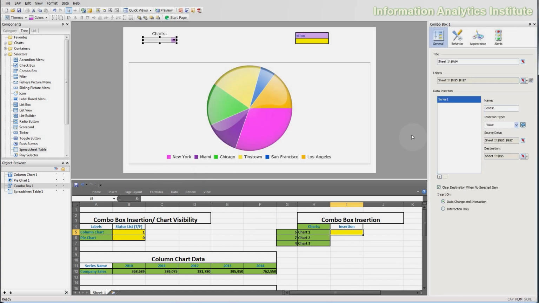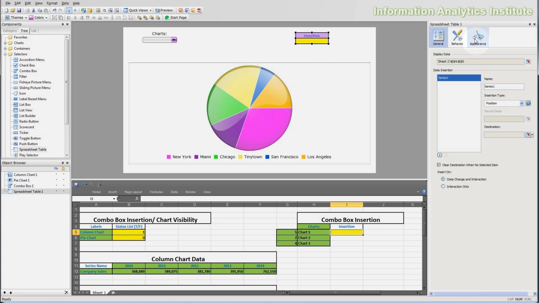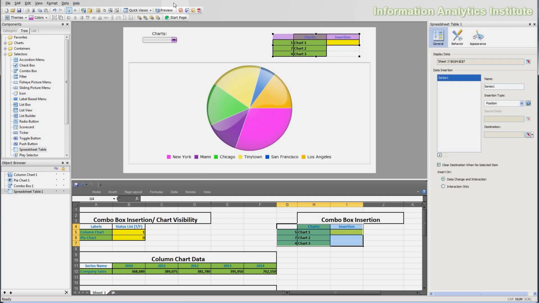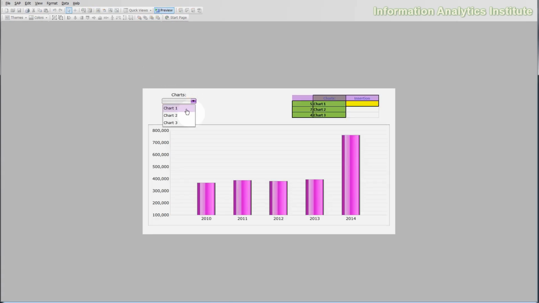And now I'm going to change this spreadsheet table a bit to show the whole table to aid the visibility of the data, like so. So let's preview the dashboard, and now you can see if I choose the first option, it inserts the data from the first cell in the source data range and inserts it into the destination cell. If I choose the third option, it would insert the number 4. And if I choose the second option, it would insert the number 7.